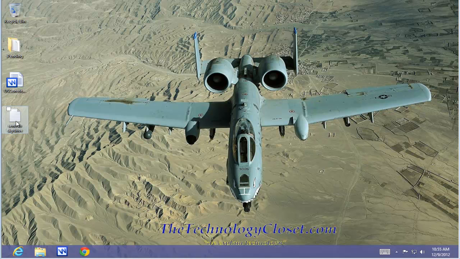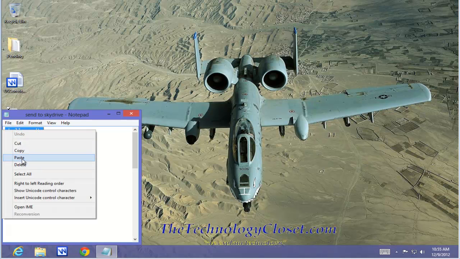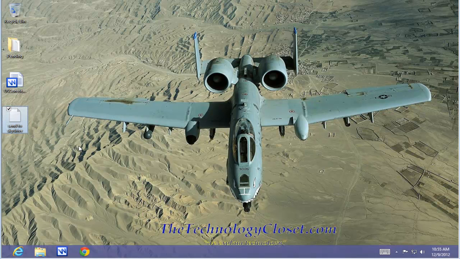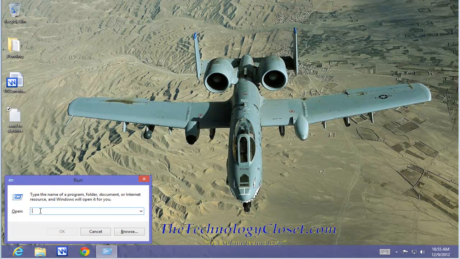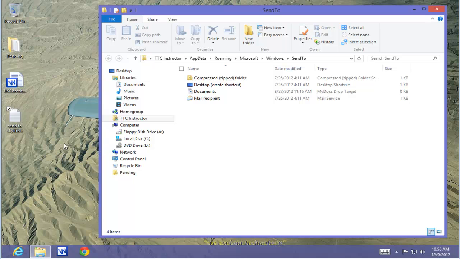To do that, we are going to use the shell command. We put the shell command in the run box, and then to get to the run box, Windows key R. Put in the shell command and select OK. That brings us up to the Sendto menu. From here, we're going to add those directories that we had found earlier, and we're going to put it in a shortcut. Let's do that.